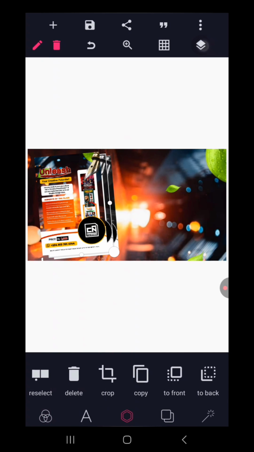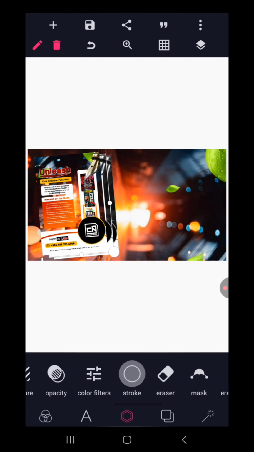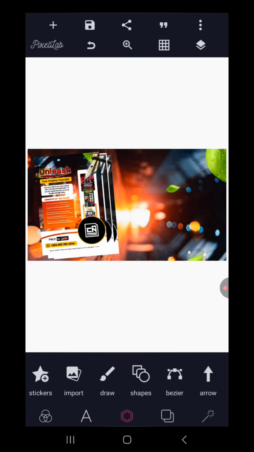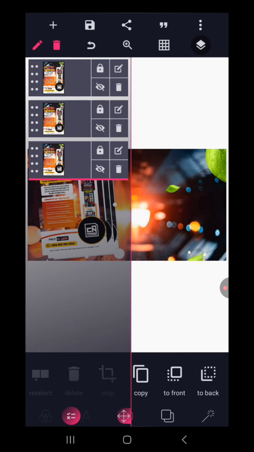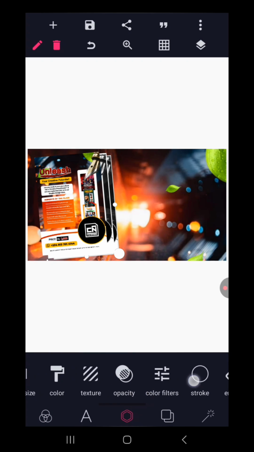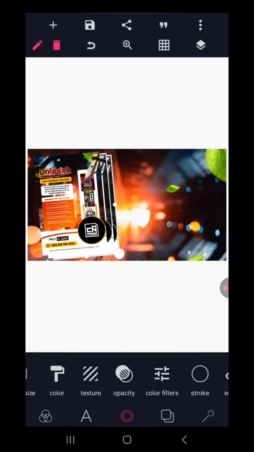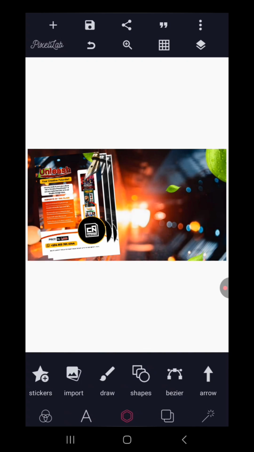The first one, I'm going to give it a stroke. I can choose to give it a stroke so that it will be visible. So I give it 3 strokes. And the third one, I will also give it 3 strokes. But instead of doing all these things, you can just select one, reduce the saturation for that one, and copy it. Then that's it.